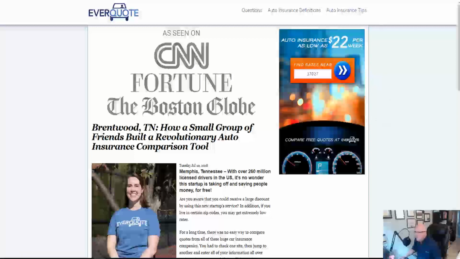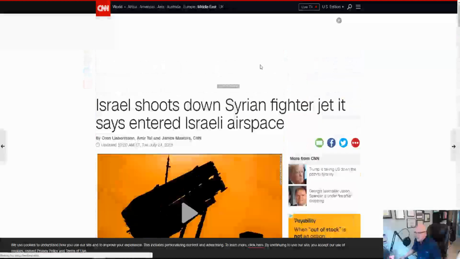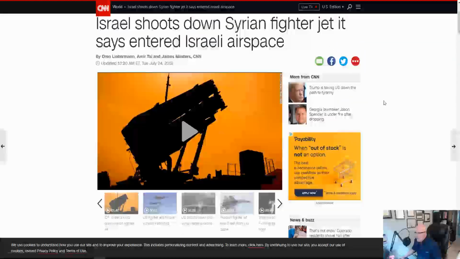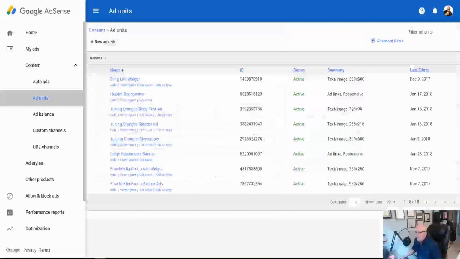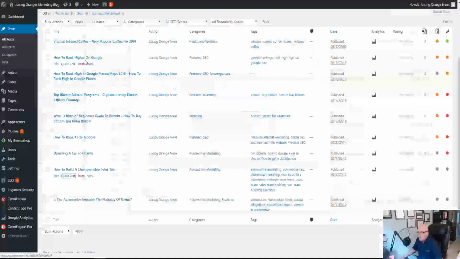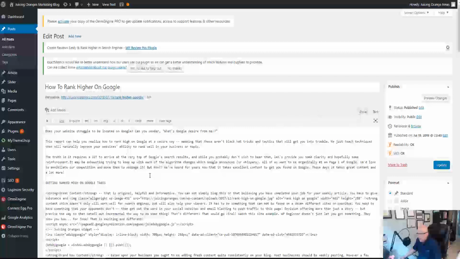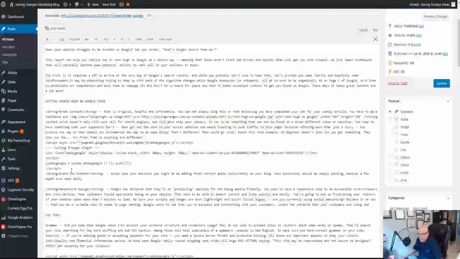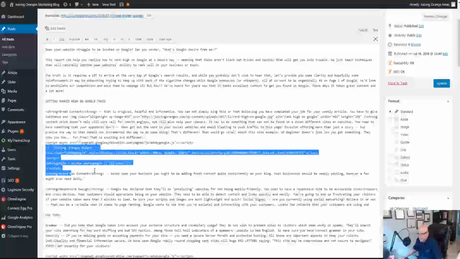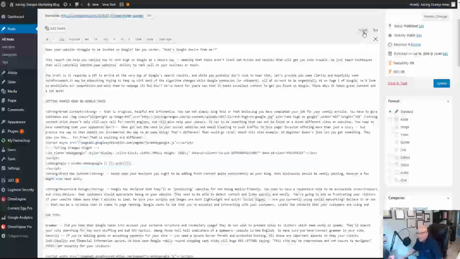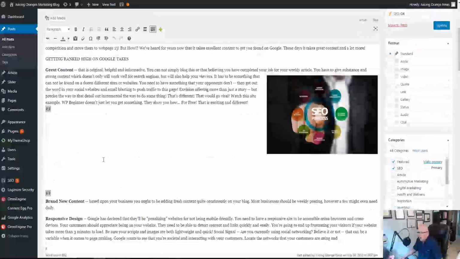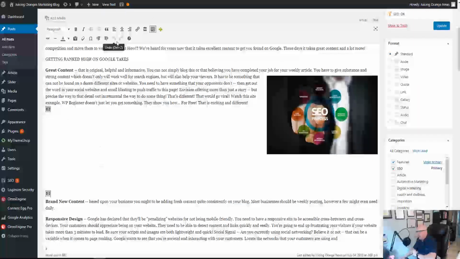So AdSense, when you're looking at these AdSense ads, like this is one right here, and these are AdSense right here. So the way it looks like this, it's ad units. So if you had a blog, you just get the code and copy and paste it into your blog page. So if we had a blog for how to rank higher on Google, we would paste that into the code. And as you can see right here, we have an AdSense ad. So we pasted that in, and if we go to visual, that's what it's going to look like in the back of my WordPress blog.